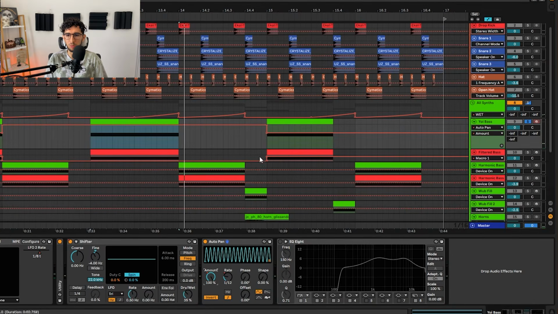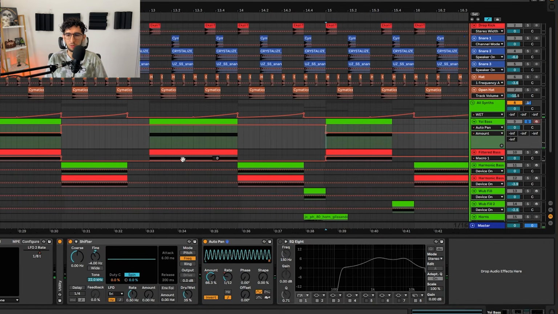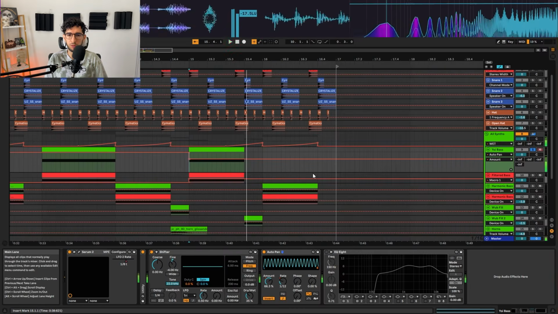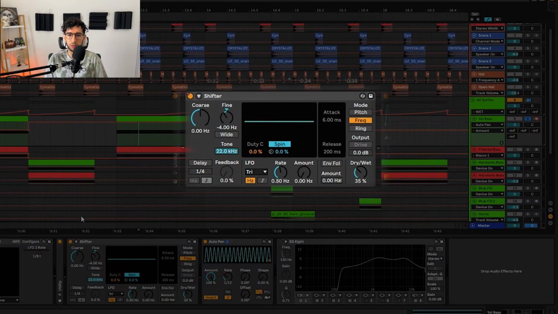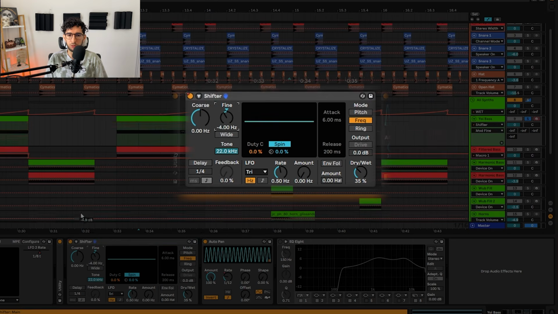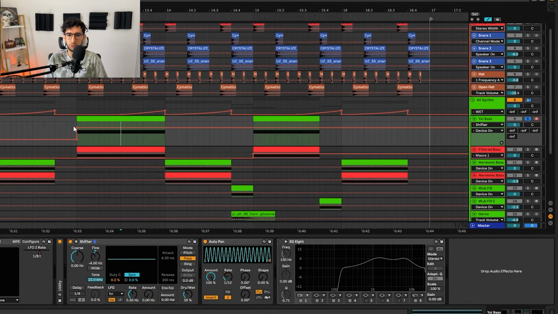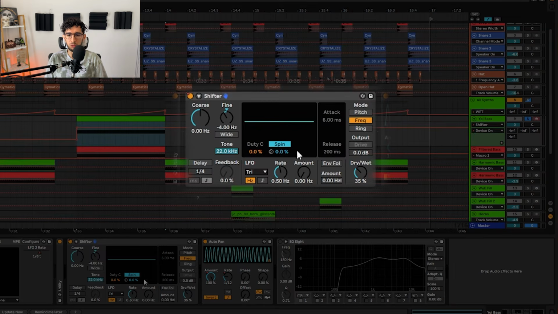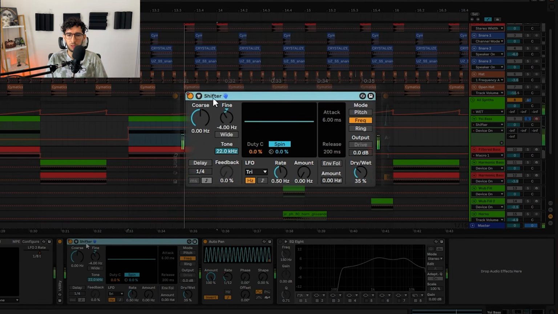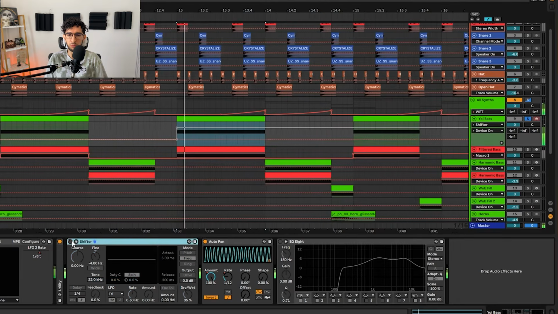And once again, I'm playing with the rate in this part. And also for the second part, I am enabling this shifter. So in the first part of the drop it is disabled, and in the second part, as you can see in the automation, I'm just enabling it, and it's on frequency mode, dry wet, and the fine knob is at -4 Hertz. And that's just giving some extra movement.